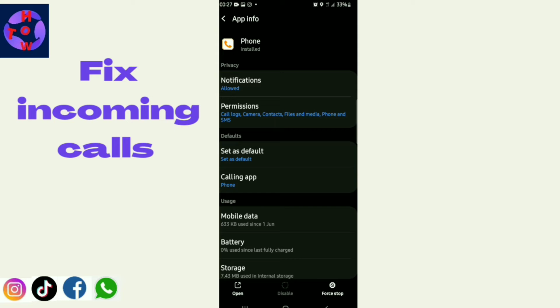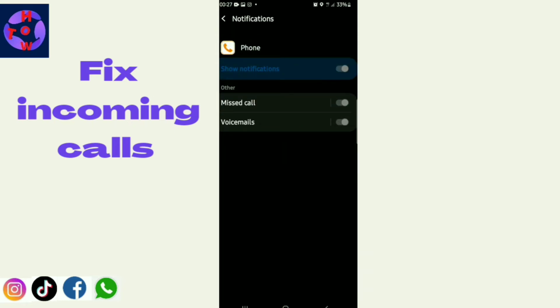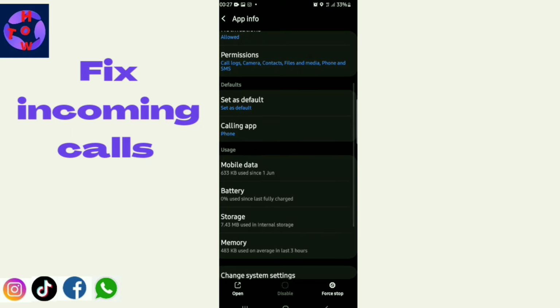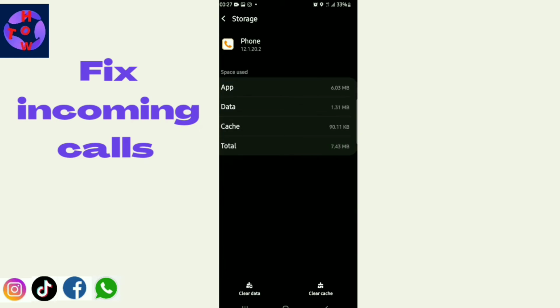Look at the notifications. Make sure that the notification icon is always on. If it is off, this may be the cause of the problem where your phone is not displaying the incoming calls. Make sure the icon is on. If this one does not help you, still on the app, try to clear the cache. Tap on storage, then tap on clear cache. Tap here to clear.